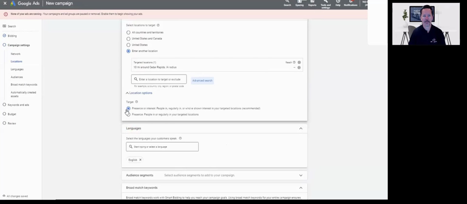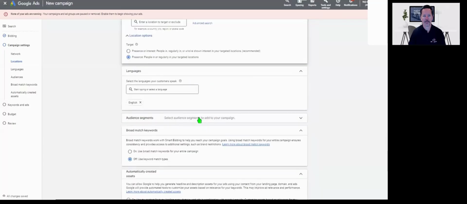The next piece is this right here, guys. Presence in or interest. Google recommends this because they want more money from you. But if you do this, then I can see your ads across the country. Put presence in or regularly in. These are the people who actually will come to your shop or want your service. Because if you're in Cedar Rapids, Iowa, and I'm looking at your ad in Florida, I'm not going to go to your shop. So anyway, that's a quick tip. No one should see your ads outside the area.